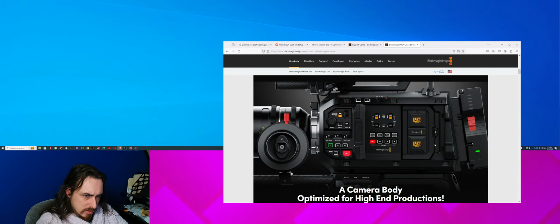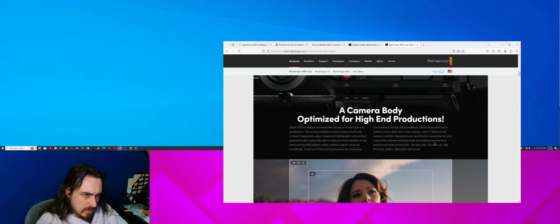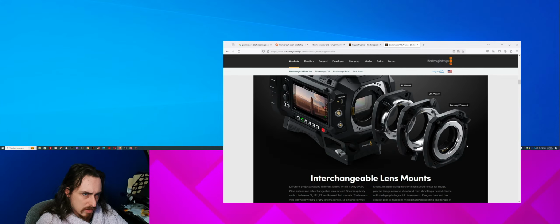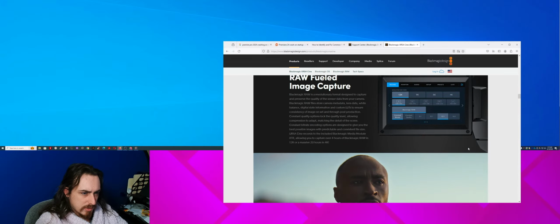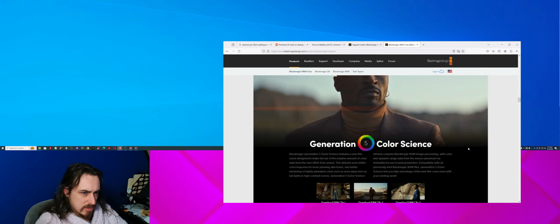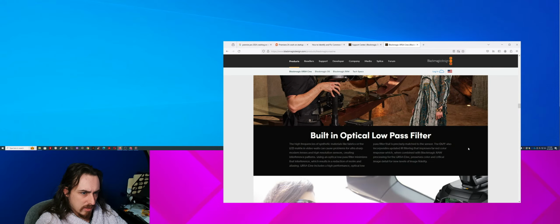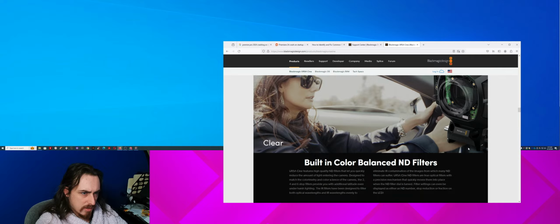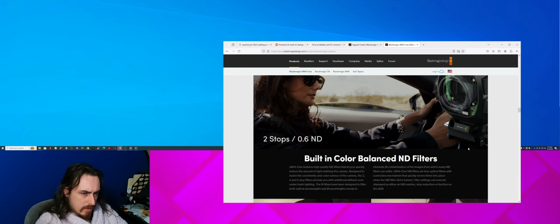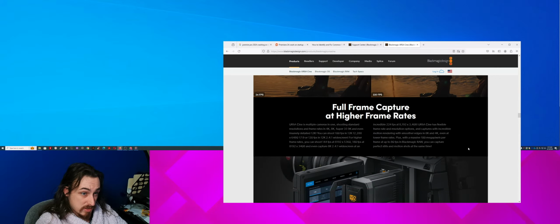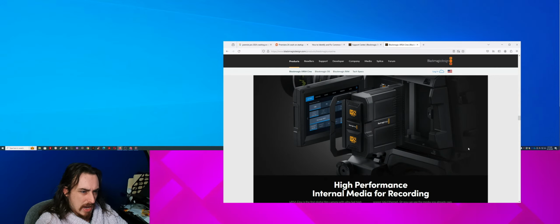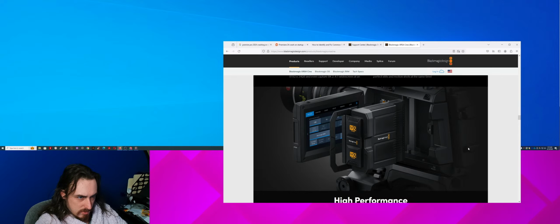M2. Yeah, you got all the fun stuff. You have successfully distracted me. Generation 5 color science, yeah. Built-in ND. 220 frames per second, that's pretty cool. Okay, here we go. High performance internal media for recording. Oh, it's got internal media? But okay.